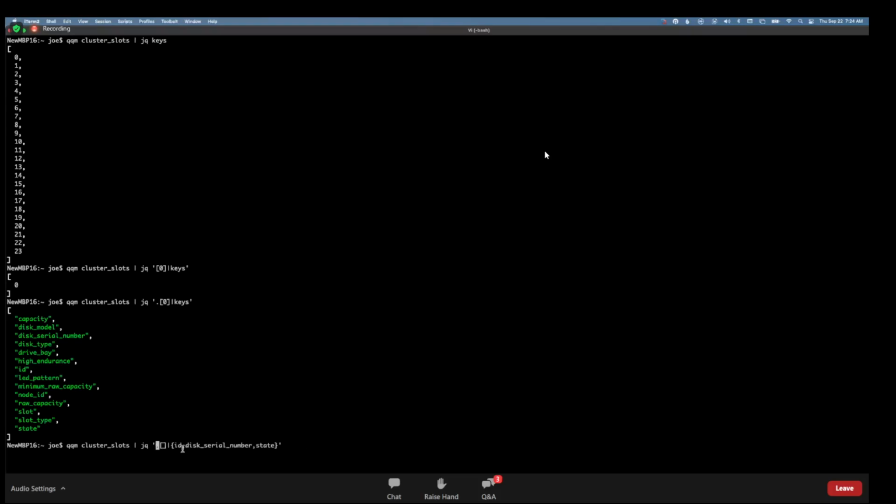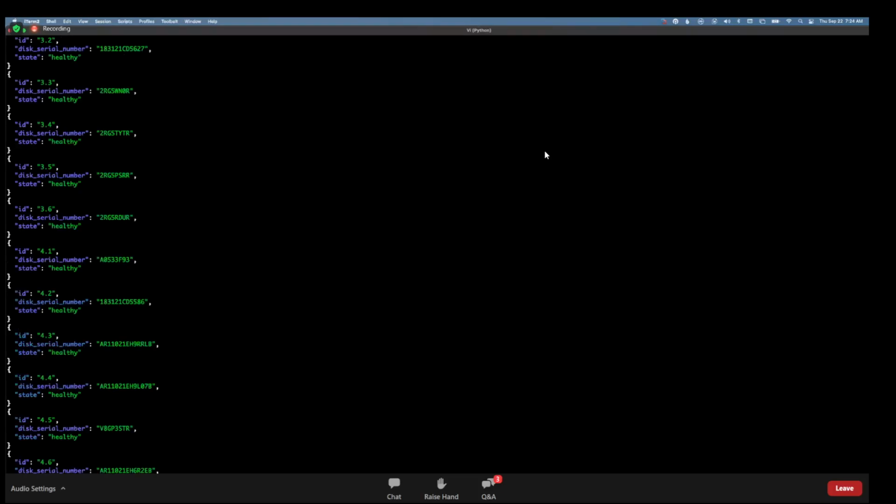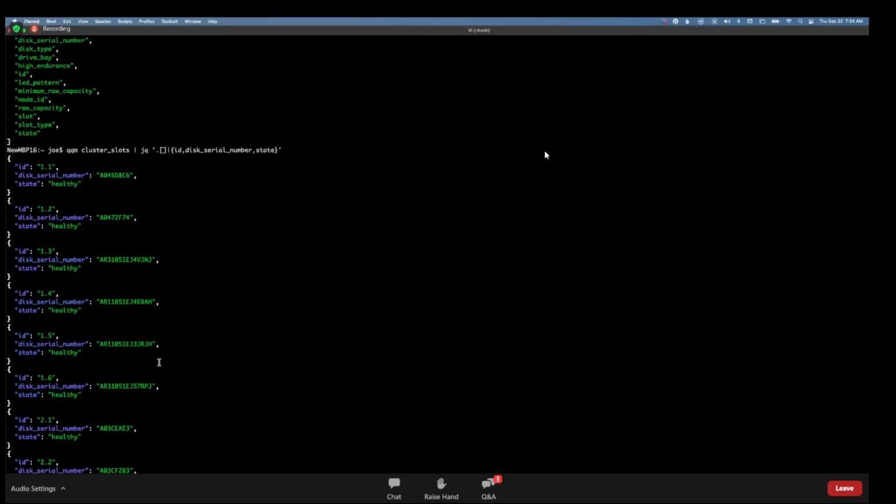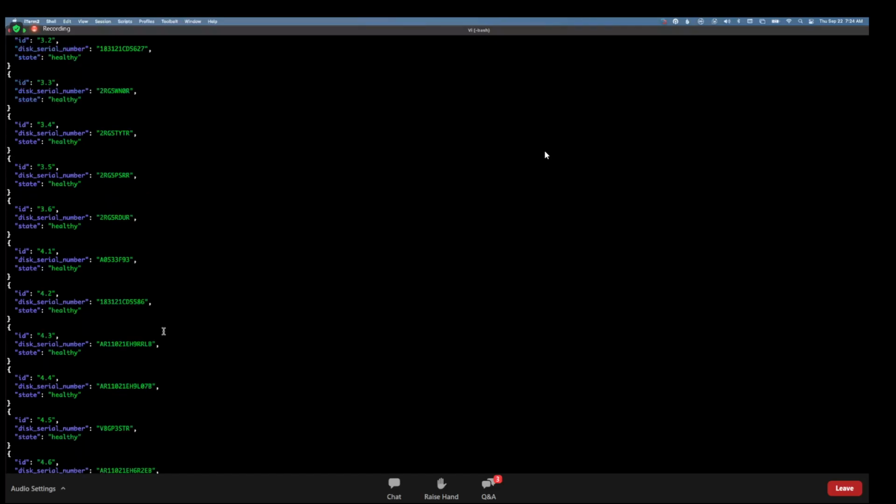So I want to pull the ID, I want to pull the disk serial number and the state. So this is going to return the state of all my disks and whether they're healthy, which ID they are, which node they're in, what position they're in that node, and the serial number of those disks. This is pretty handy if you're working with your customer success representative and they're asking questions like, hey, can you get us the serial number of that disk so we can replace it? You can do all this type of stuff.